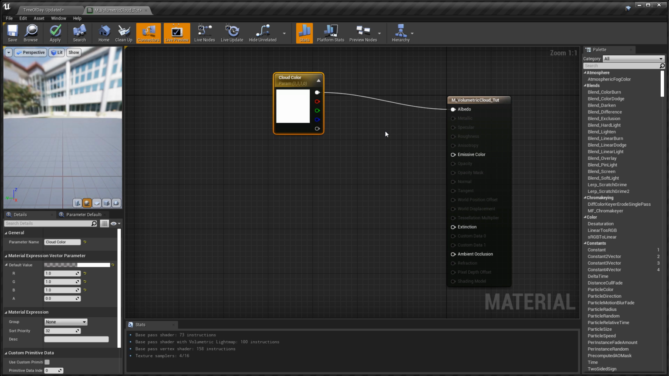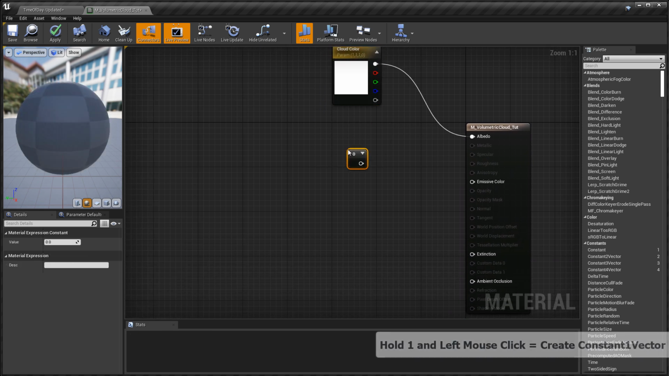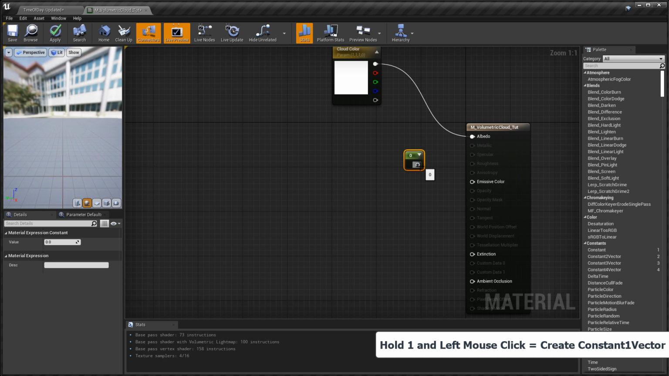So this white color is everything you need to get started for your clouds. Of course, you can do a lot more complex setup, but at this point it's unnecessary, and you will see that this will be enough. Then I'm going to hold down 1 on the keyboard and left click to insert a constant 1 vector.